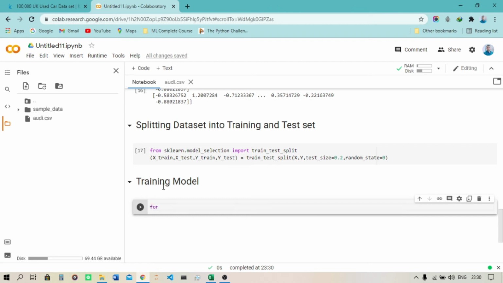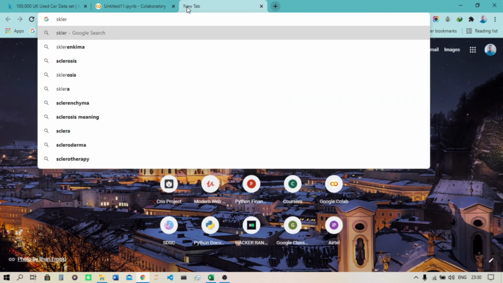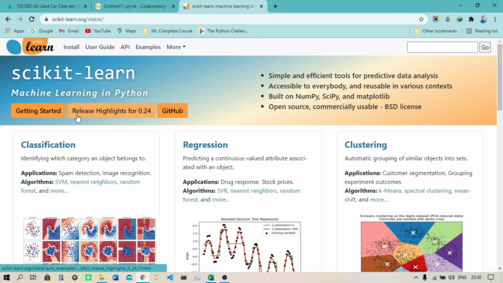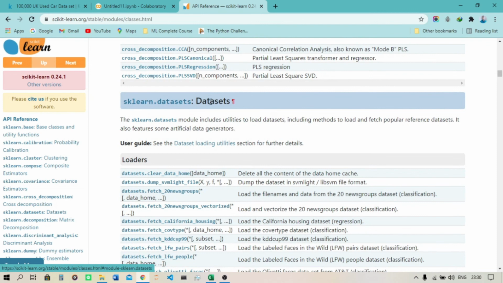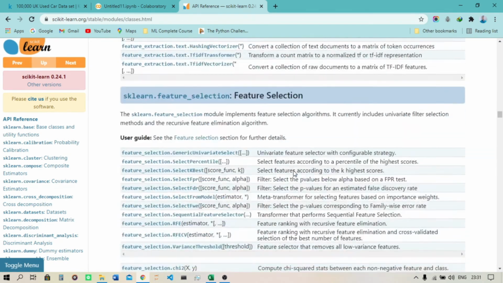To train the model I'm going to use an algorithm. And one more thing, if you have no idea of a machine learning algorithm, then you can check the scikit-learn API, sklearn. You can check directly from there, go to the API, and check which one you have to use. You can learn about every library which you have to use.